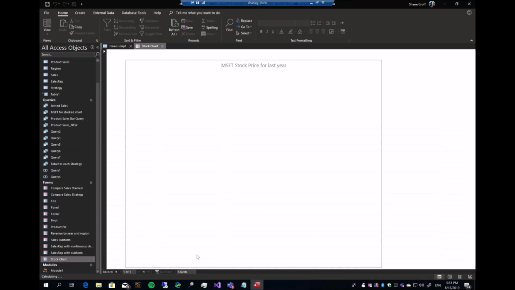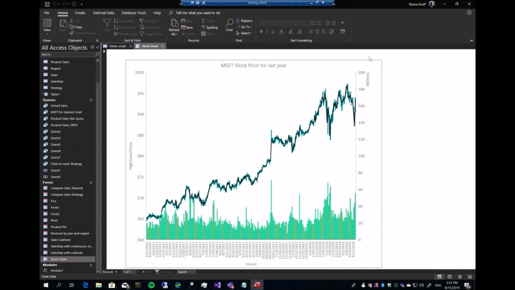This is the stock chart showing the traditional volume on the bottom. So this is the scale for the volume on the right, and then the values on the left with high, low, and close. This chart took a little bit of tweaking because we don't actually have a built-in high, low, close chart, but with some creativity you can get things done.